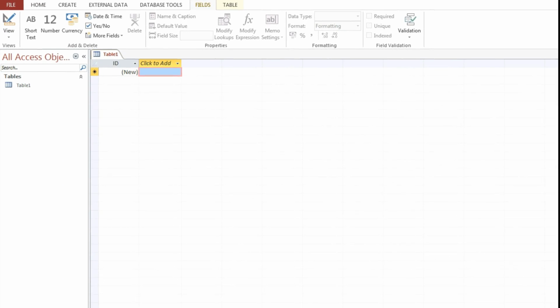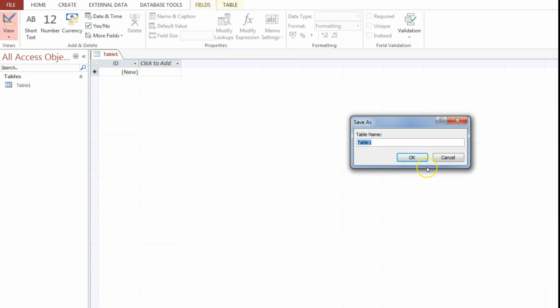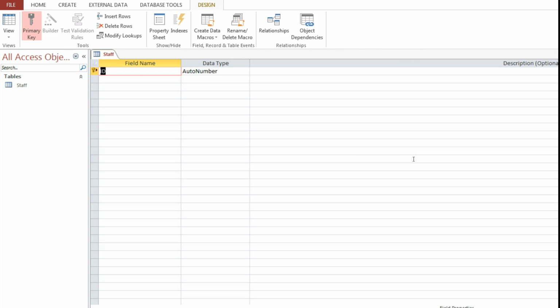So by default, the tables come up automatically, but this is only the start of it. We have to then go in and create our actual table, design the fields that are going to go there, and then we can put some information in. So we go straight onto the design view icon, and it clicks through. Asks us to save it, so we're going to save this table as staff, and then OK, and then it automatically takes us through to the design area.